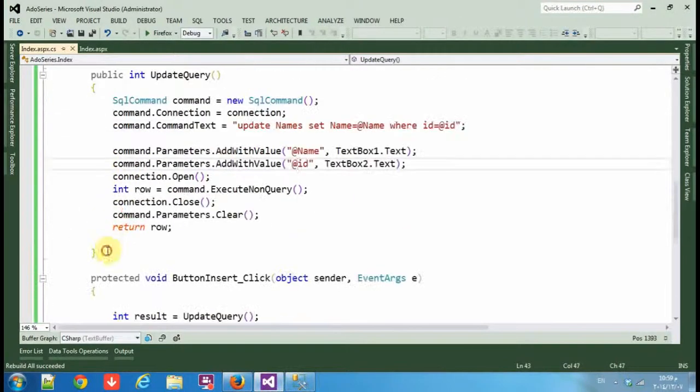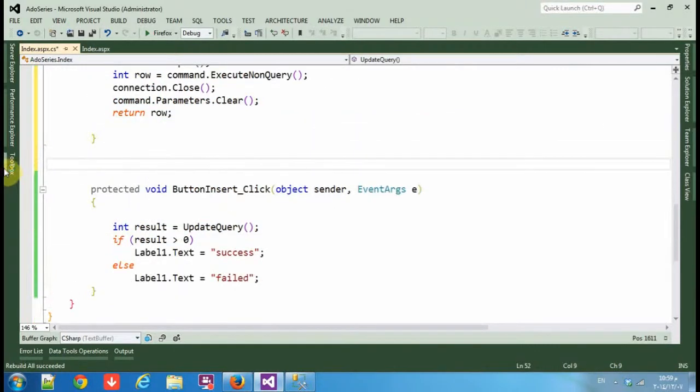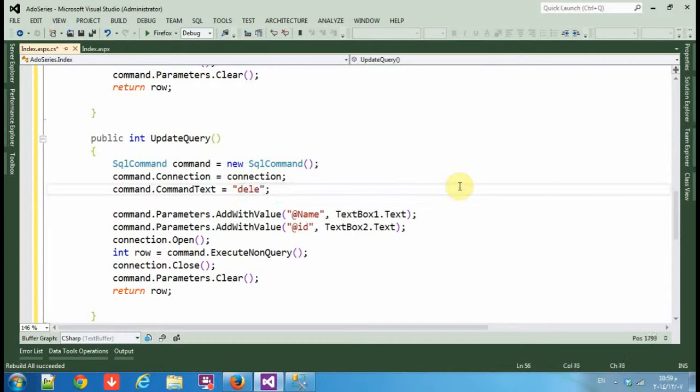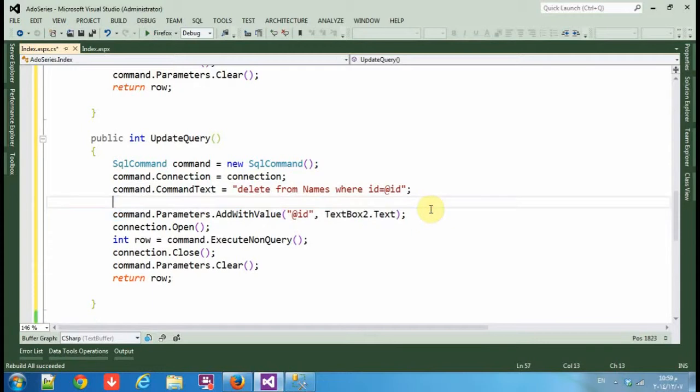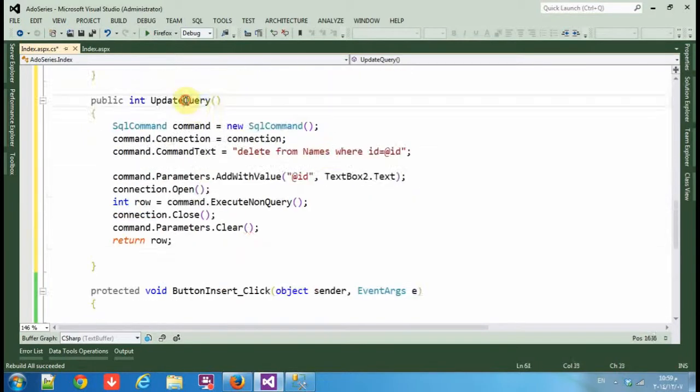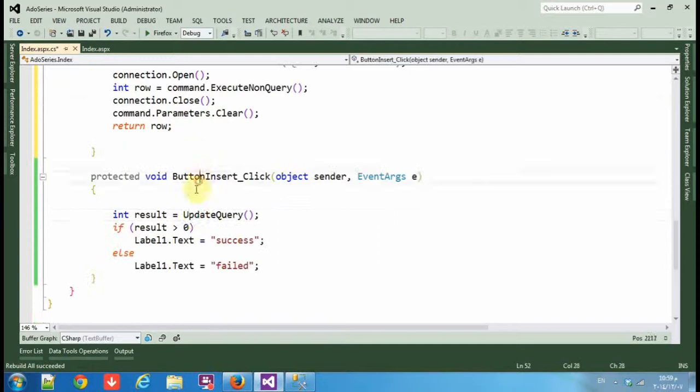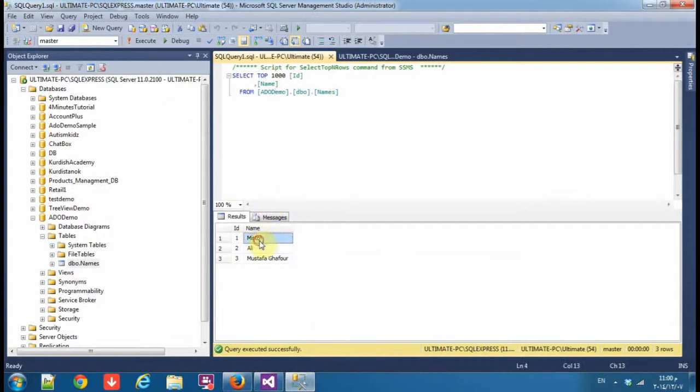Now let's make another one for delete. Delete from names where id equal id, okay. We don't need the textbox one, okay. And delete, save, rebuild. And I want to delete the first one, insert success, and the first one should be deleted, where id equal 1, and it has been deleted.